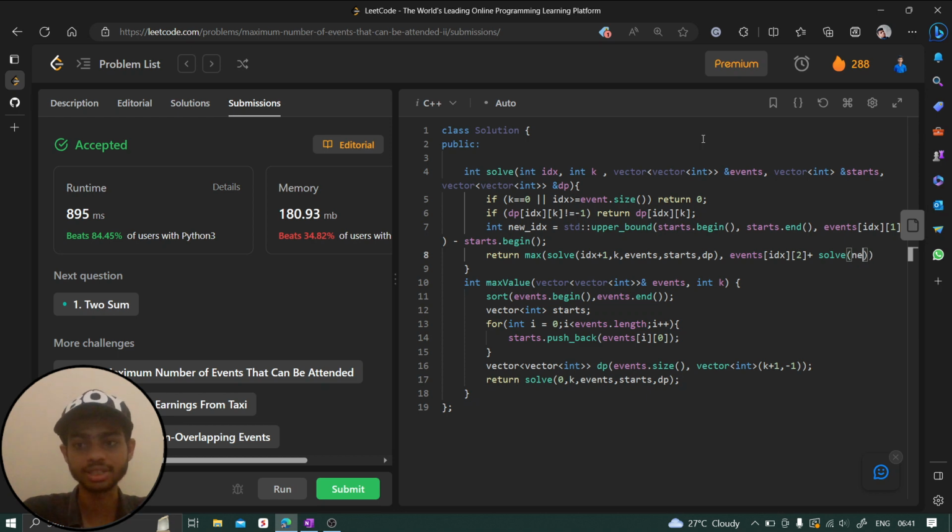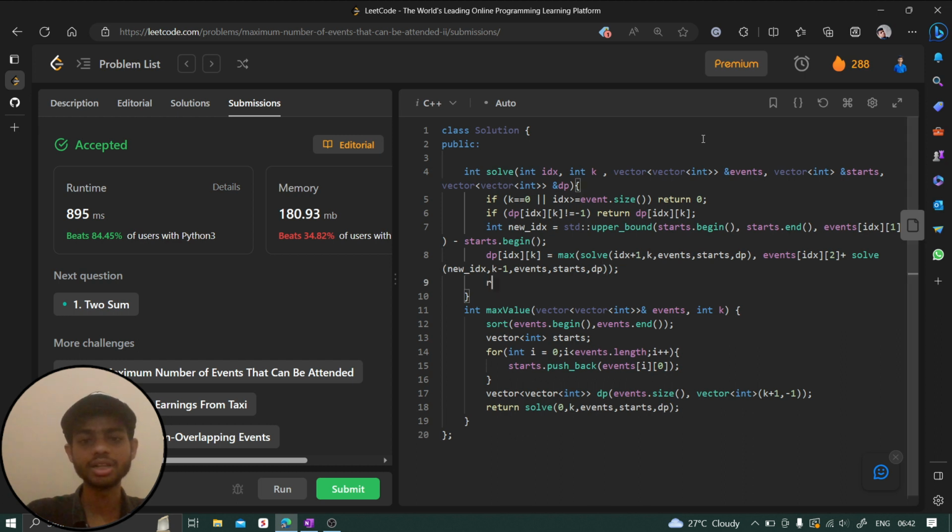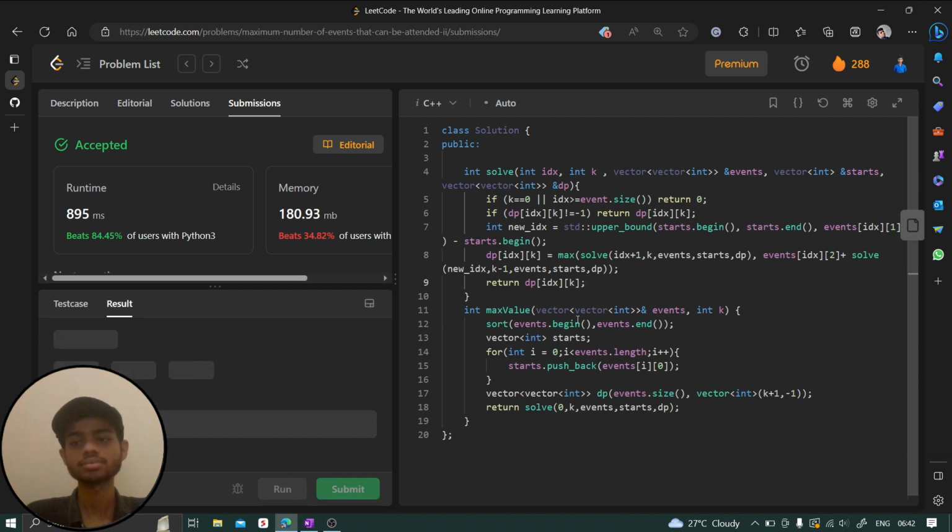So this is nothing but new index, k is going to decrement by 1, events. So let me write events, and we are going to say starts, we are going to say dp, right? But see, we haven't memorized it yet, so we can say this is going to store in our dp of index and k, right? And after that, we can simply return that particular dp of index and k, right? So let's run this code and see whether it's working fine or not.